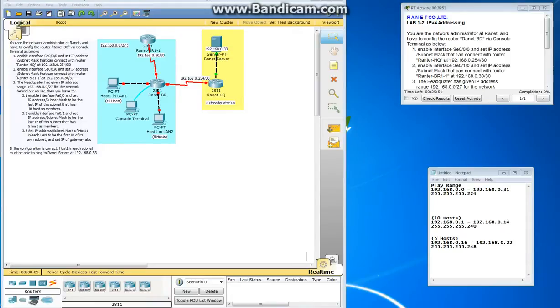Hello, this is a walkthrough for Ranet Lab 1-2. It's over IPv4 addressing. This is for Cisco Packet Tracer.